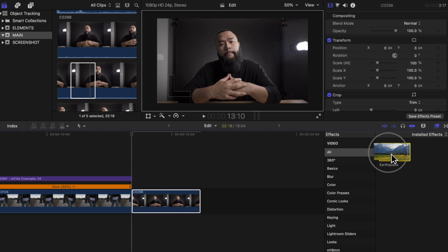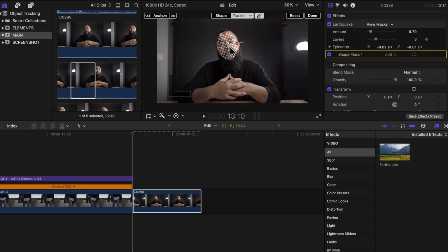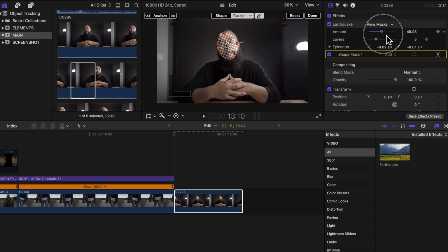You can even just drag the earthquake effect to your face and come up with a slightly crazy effect like this.